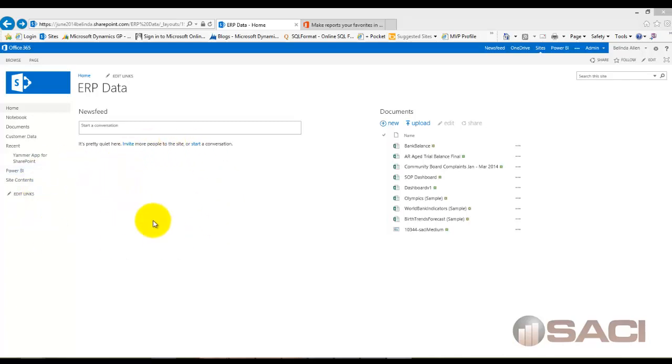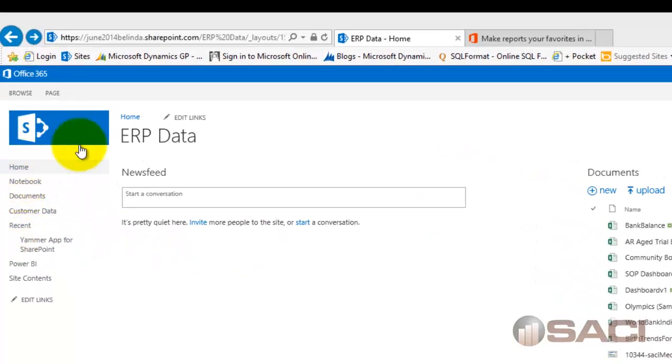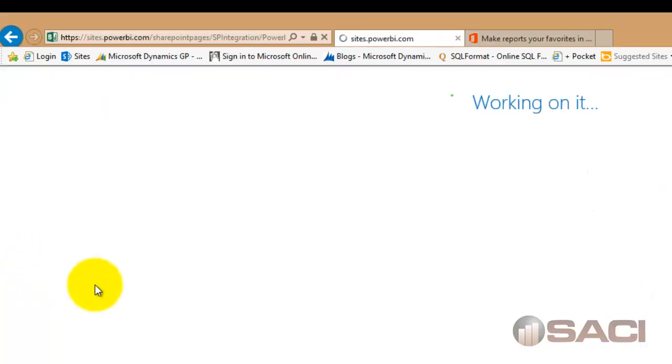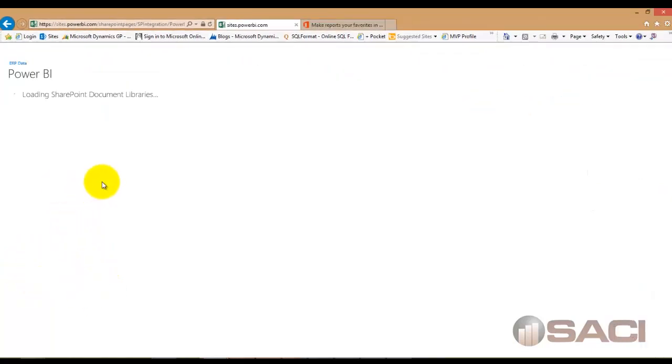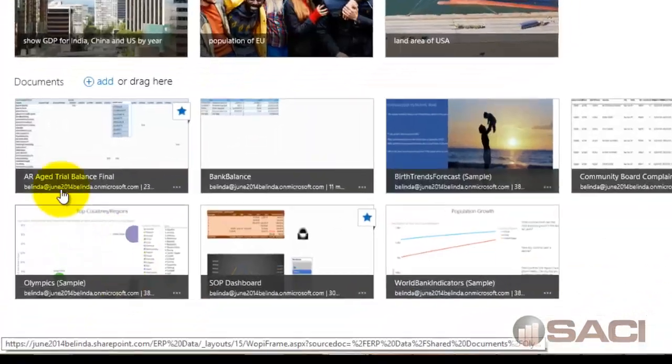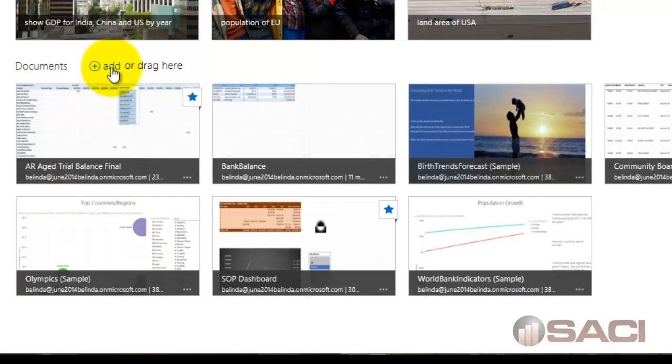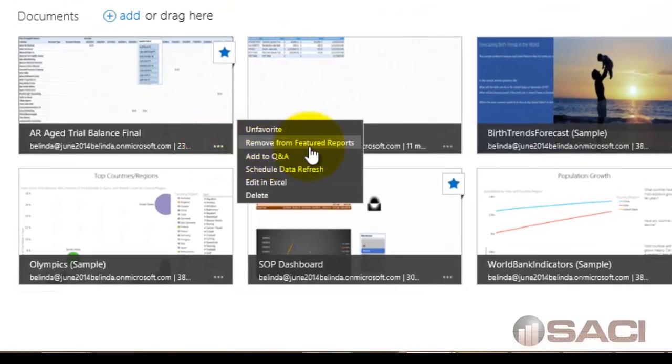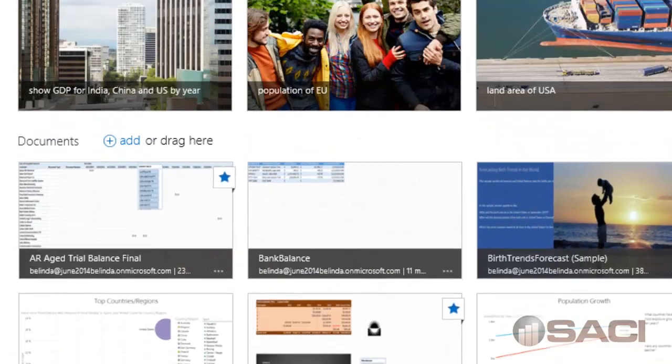Okay, so back in SharePoint Online, we are in the site we created called ERP Data, and I've added the app Power BI, just like we added the app for Yammer. I'm going to click on Power BI, and I already have some documents uploaded to Power BI. To add a document, in the document section, you simply click on Add and choose to upload the file. Once you upload it, you can then choose to send it to a featured report.